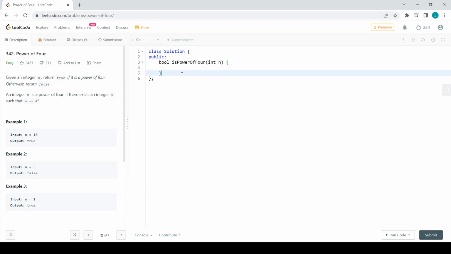Today let us solve the LeetCode's daily challenge and the problem is Power of 4. Given an integer n, return true if it is a power of 4, otherwise return false. It is a straightforward problem.